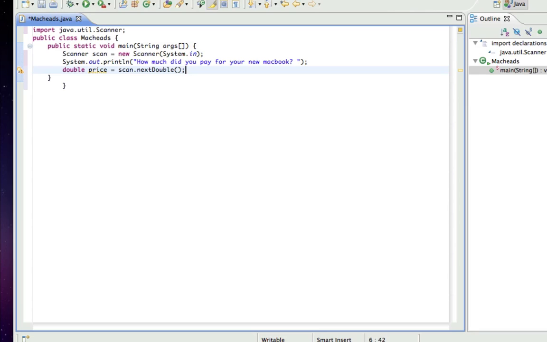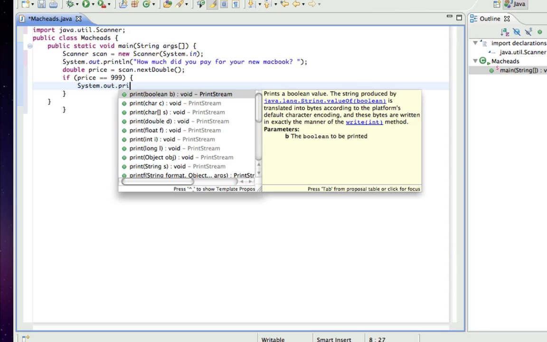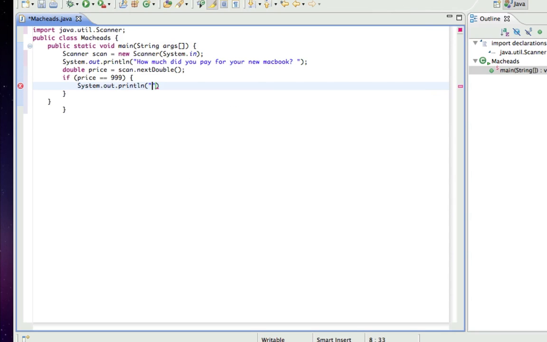But now what we're going to do is get to the meat of this tutorial, which is a conditional statement. The first one I'm going to be showing is if. So you type if, and then in the parentheses you put your condition, then in these curly braces, you put what you want to execute if the condition is true. So let's say if price equals equals, and I'm going to show you a couple ways to compare, 999, System.out.println MacBook, because that's how much it cost.